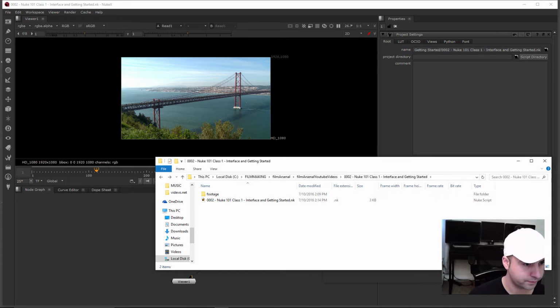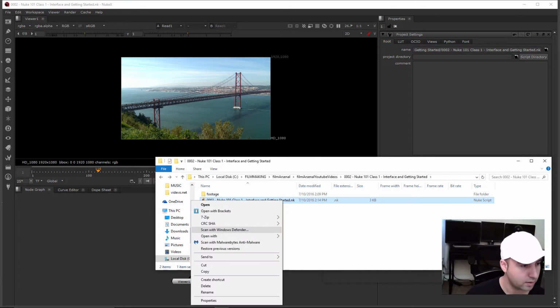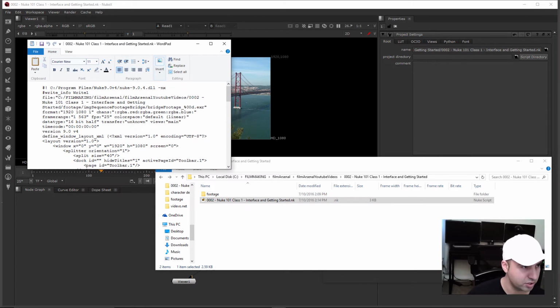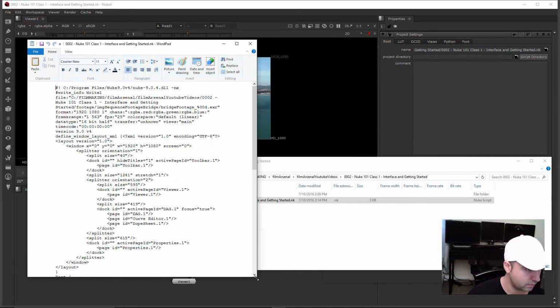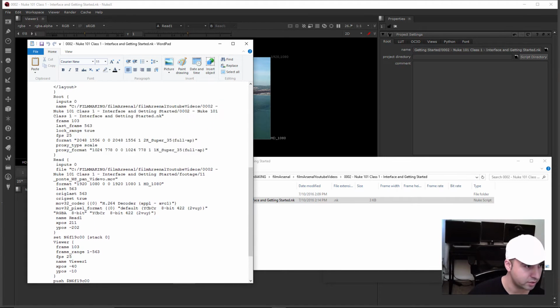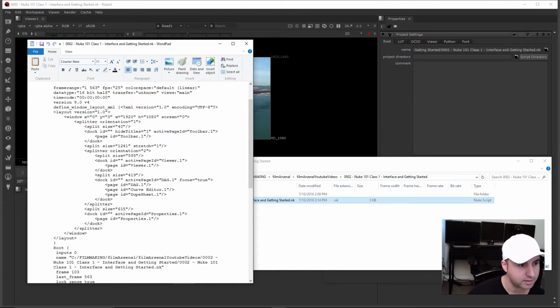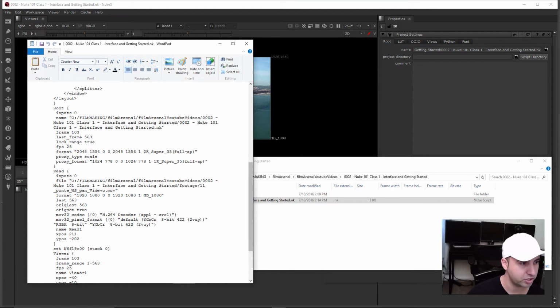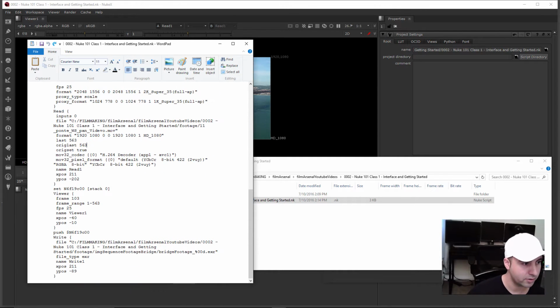There it is. And if you right click on it, open with WordPad, you'll see it's just a simple document with locations. In case you ever need to modify this, you can just open this up, start changing stuff. Like if you change hard drives with footage, you can always go in here and change that to different file locations. So that's important to know.